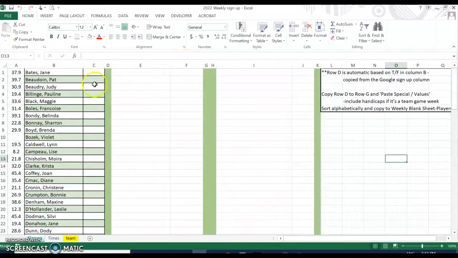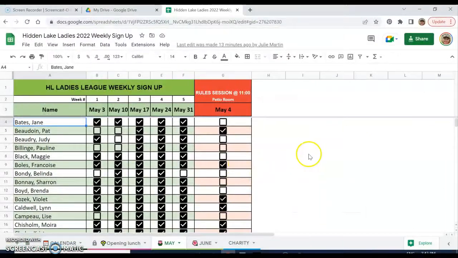On this sheet is a list of the ladies' names, the same as what's on the Google sign-up sheet. I've added the first column with handicaps that is needed to prepare the team games and some other calculations at the bottom we'll get to. From here, open the Google sign-up sheet.